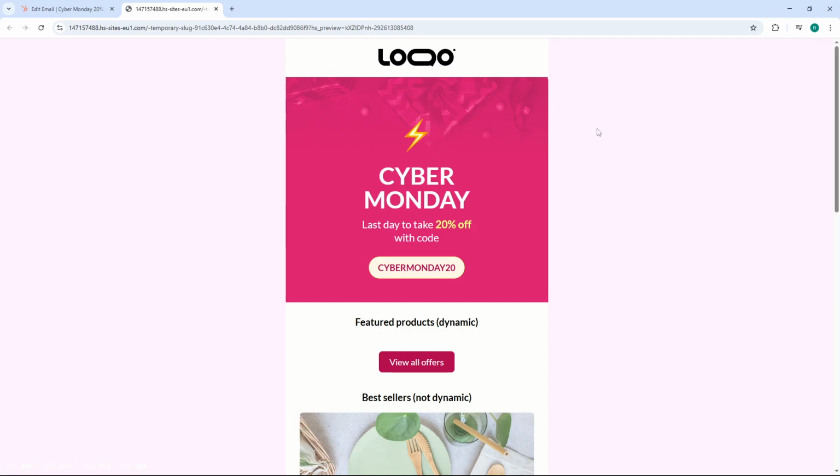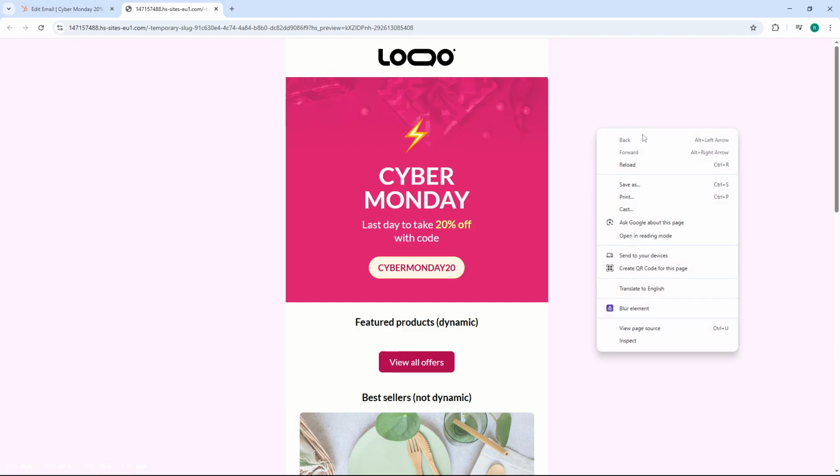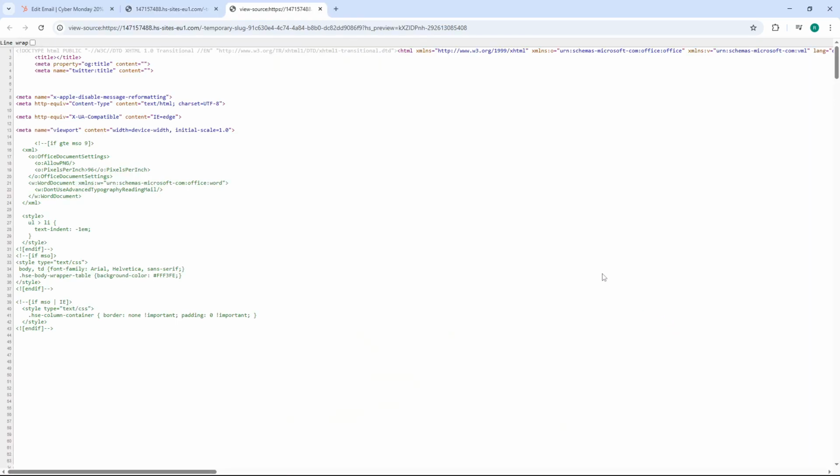Right-click anywhere on the page to bring up the context menu. From the options that appear, select View Page Source. This action will open a new tab showing the complete HTML code that powers your email's layout, design, and content.